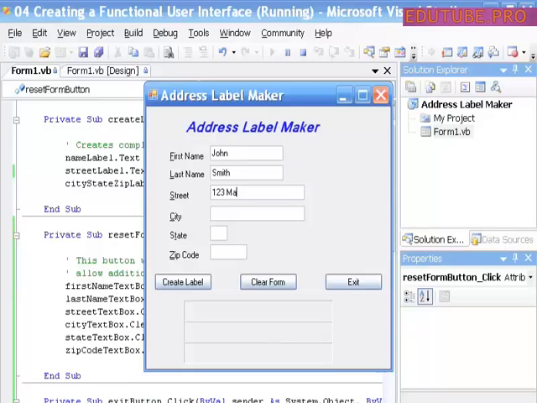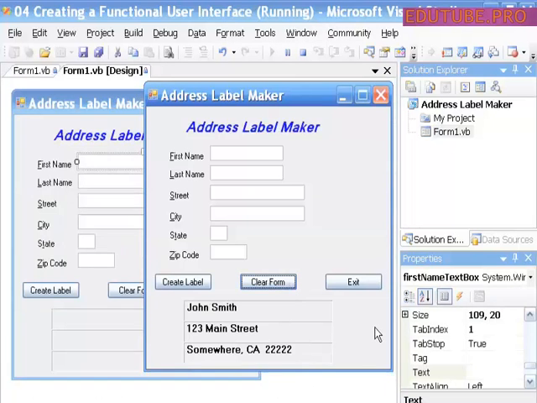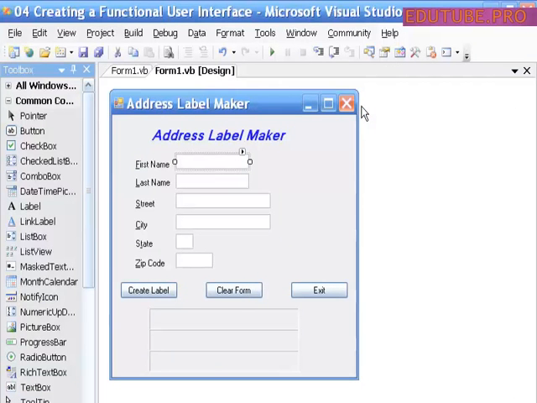So I first need to enter some sample data, obviously, to test this process. And now I'll click the create label, but I wouldn't have to, and I'll click clear form. And as you can see, the clear form has indeed cleared the entire form, that is the text boxes. Notice also though that the address label section of the form has not been cleared. If you want to do so, we'll discuss that shortly. To clear the contents of the labels, however, is a slightly different process than the text boxes.